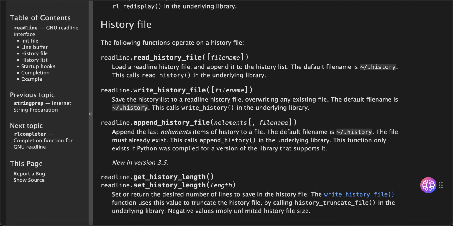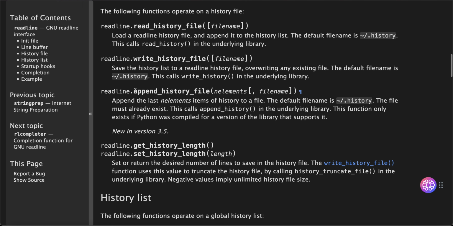readline.write_history_file([filename]). Save the history list to a readline history file, overwriting any existing file. The default file name is ~/.history. This calls write_history() in the underlying library.